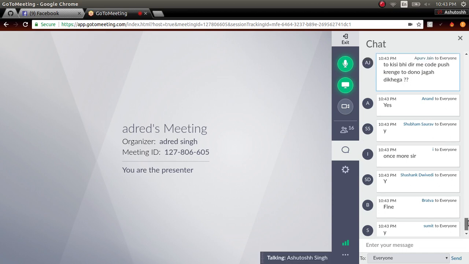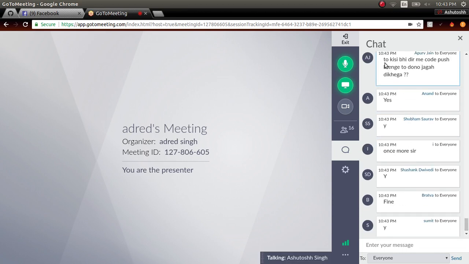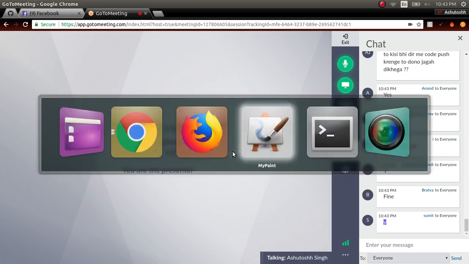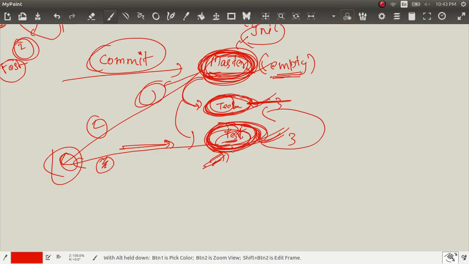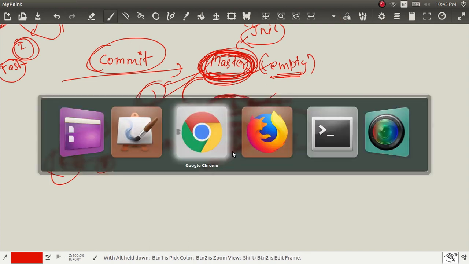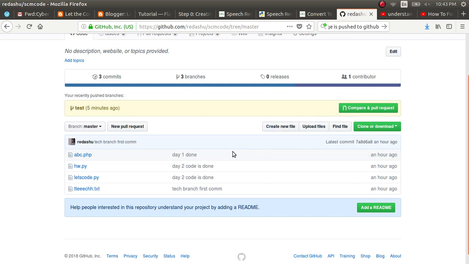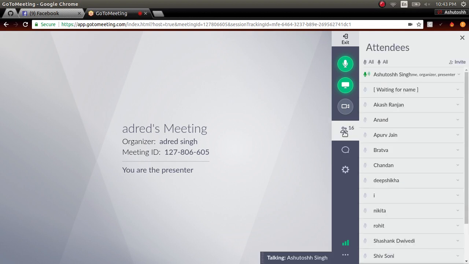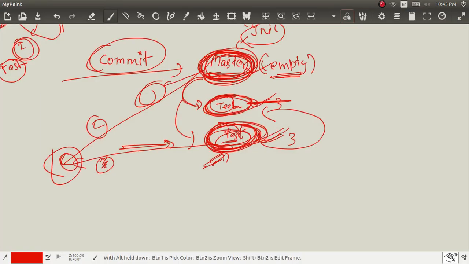No, if you are pushing something, it will not be shown in both places, because merging means whatever we have till now will be merged, right? Not for the future changes. All right, fine.